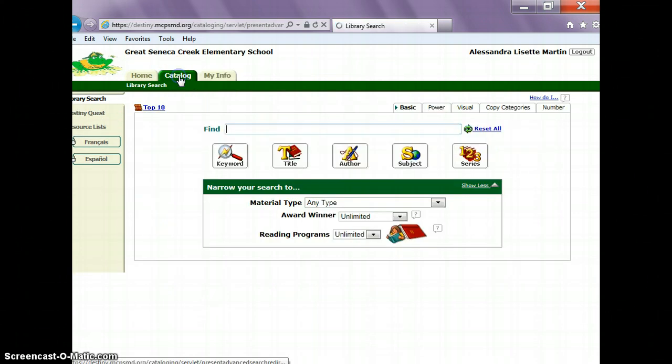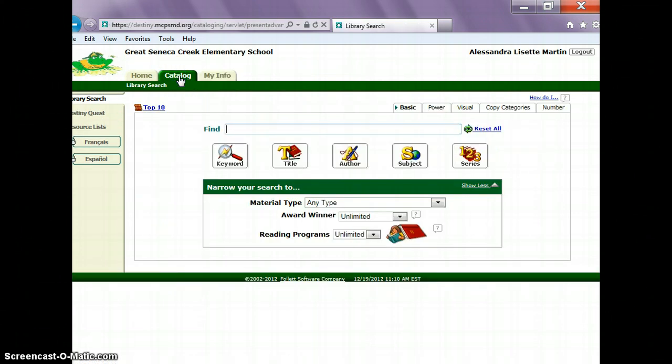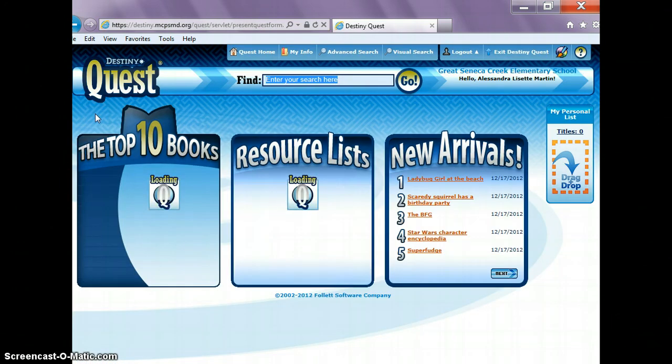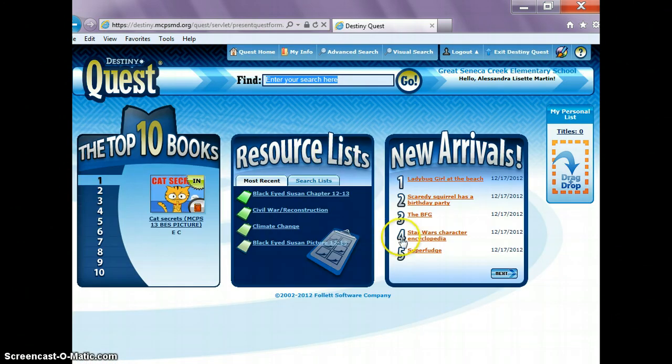If you go to Catalog, you can see this is what we call the classic view of Destiny, but I know you all like the much more colorful view. You want to click on Destiny Quest, which is on this left side menu here under Catalog. Click on Destiny Quest, and then you can get a whole array of different information about books in our library.